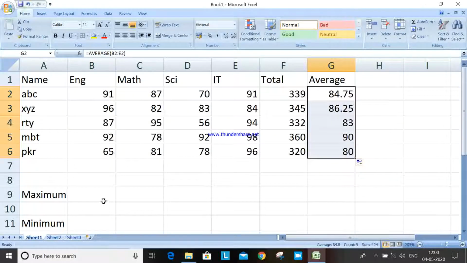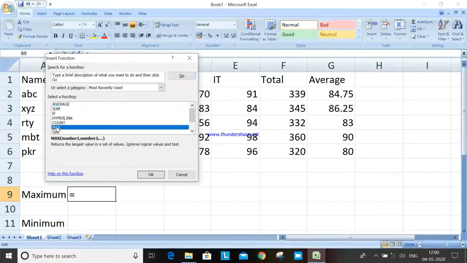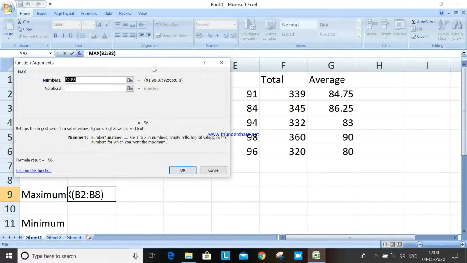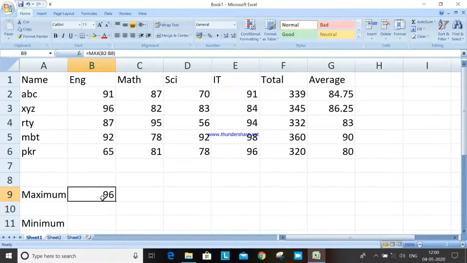Fine. Then maximum. For finding out the maximum, one way, if you don't know the name of the function, you click here and find out max. You can see it returns the largest value in a set of values. So if we want to get the largest value of, say, this range, 96 is supposed to be the highest value and it is showing 96.